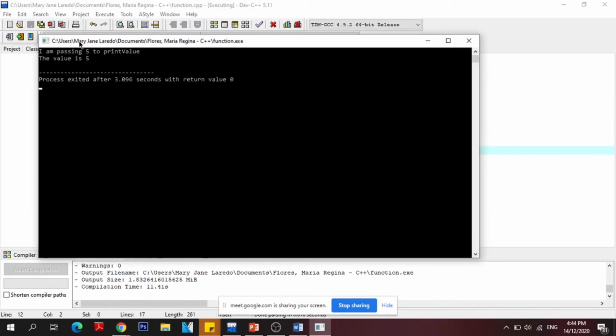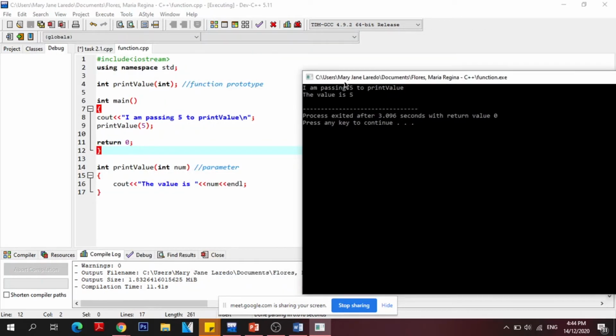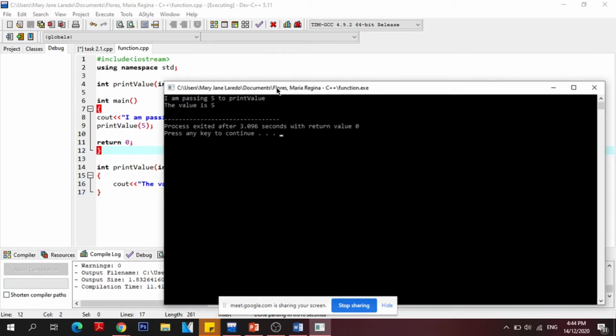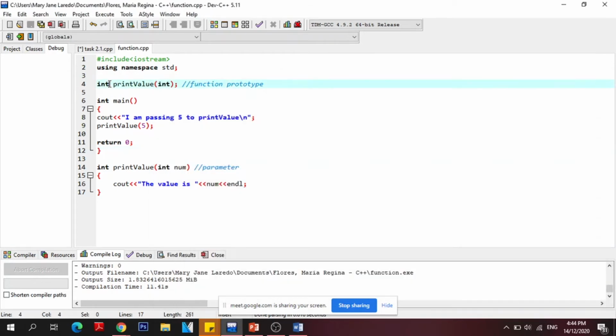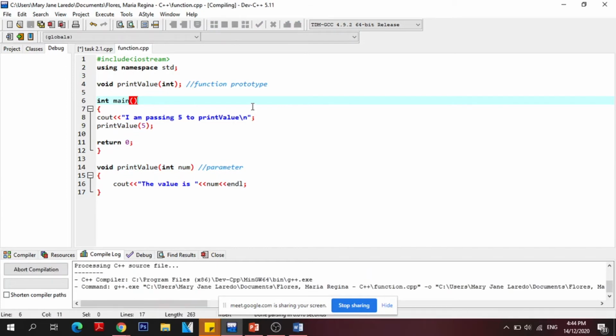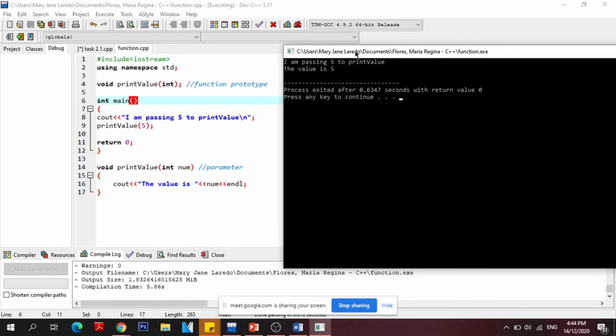Ayan. Yun. So, passing. I am passing 5 to print value. The value is 5. So, yun din ang hirap, no? Kapag mali yung spelling mo or may kulang or merong function name na hindi nag-match, so, nagkakaroon tayo ng problem. Pwede natin to i-void. Yan. Kasi hindi pa naman natin kailangan mag-return ng value. Wala pa tayong computation. So, pwede yung void. Ayan. No? So, yun yun. Passing value to a function. So, let's go back.